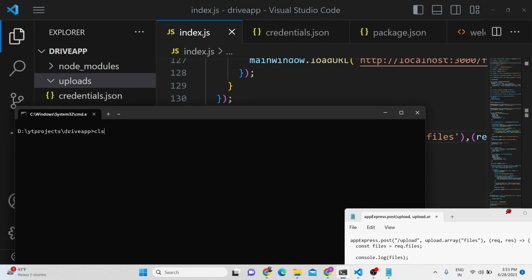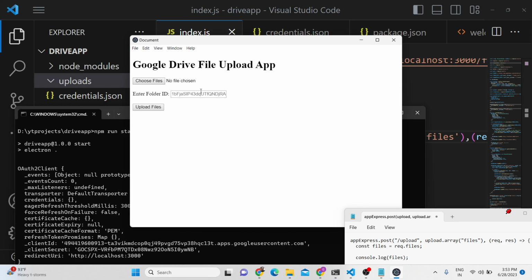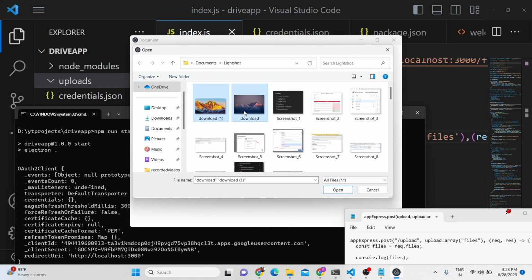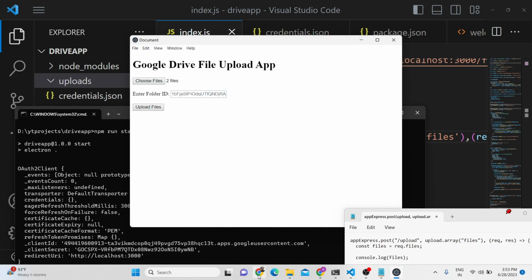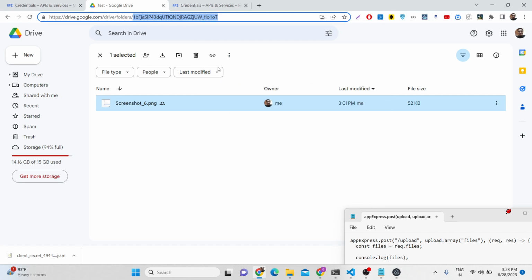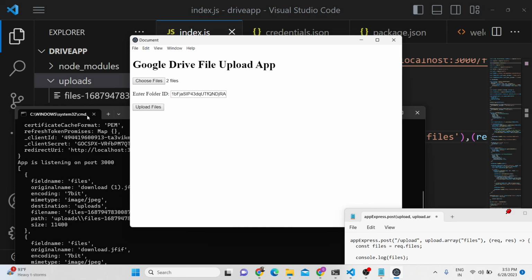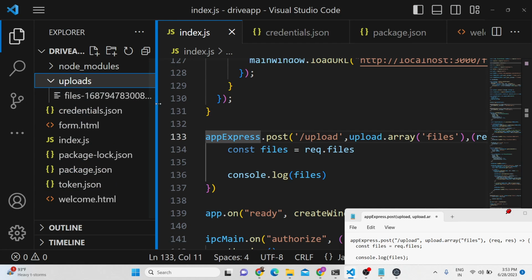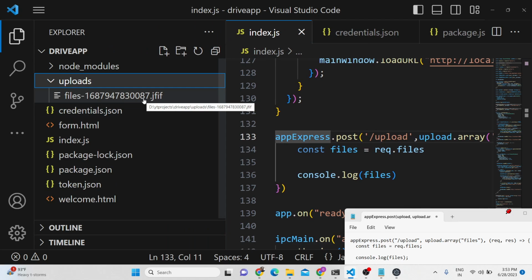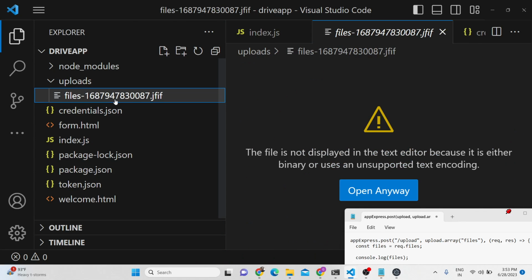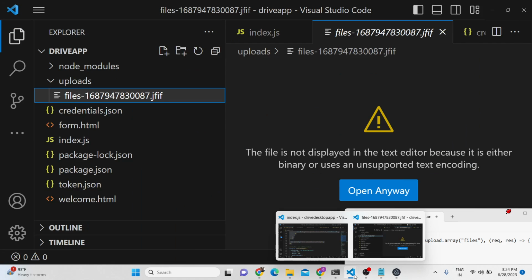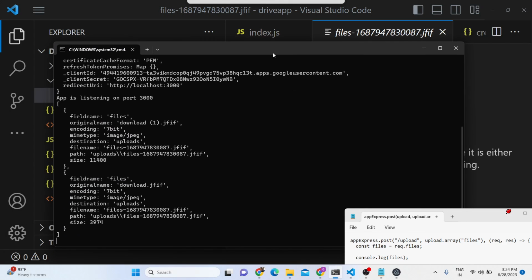I will start this application. Just select any file here. Let's suppose this file. Two files selected, and just give it a folder ID. So you can see that, guys, the files are uploaded here. You can see that the files are being uploaded. It is having two files here.